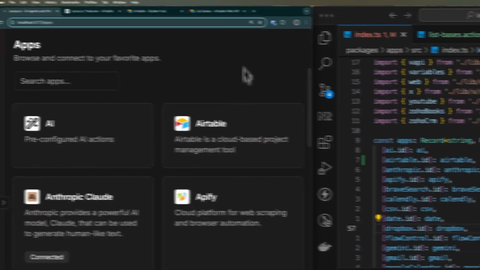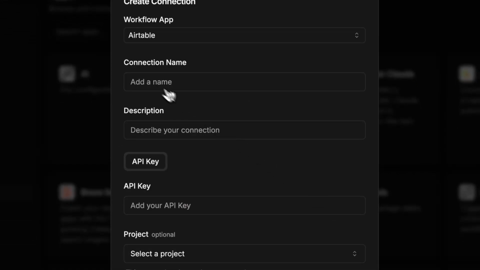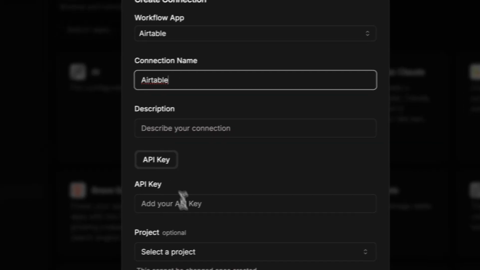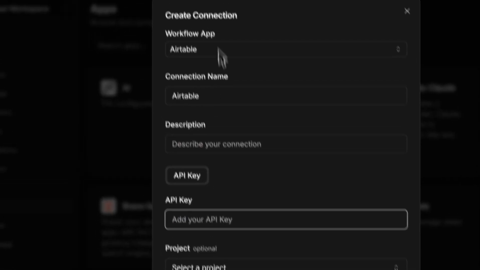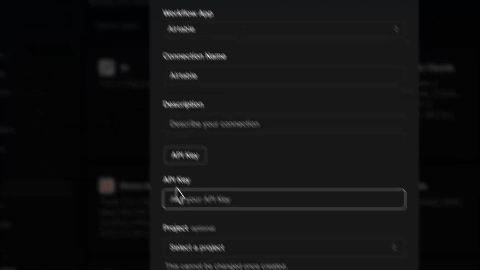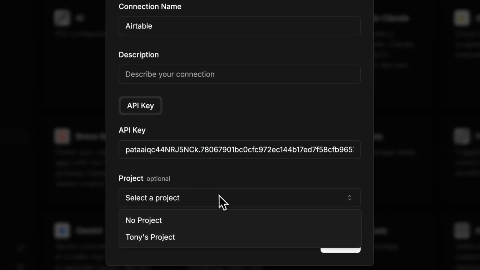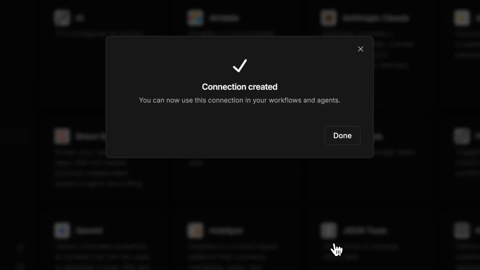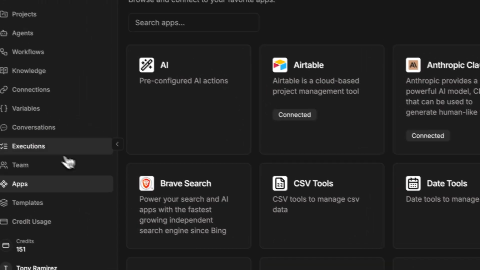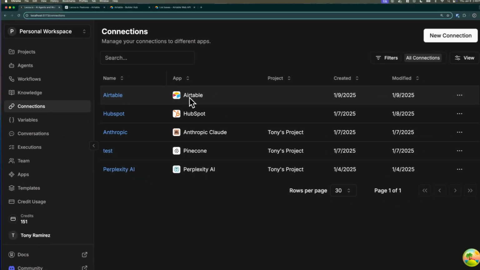Airtable is here. And what does that mean? It means we'll have Airtable. There'll be a way to add an API key to Airtable. So you just call this like my Airtable, and then you put in your API key here, which in our case we generated. It's right here. And I'm going to paste it in there. And then I can assign this connection to a project or not. I'm just going to save, create. And perfect. So now if I go to the connections page, we have an Airtable connection.